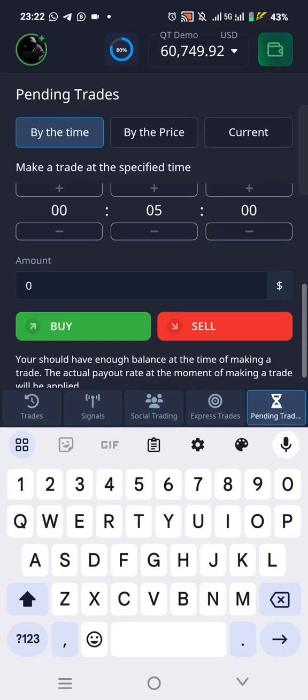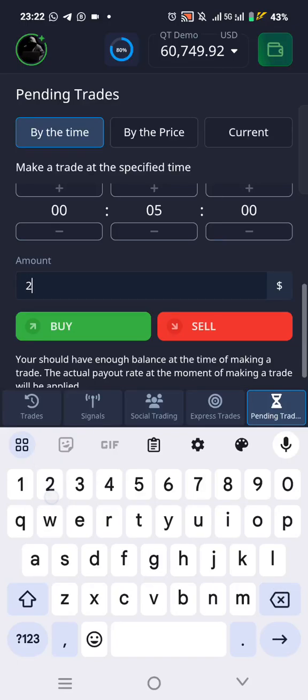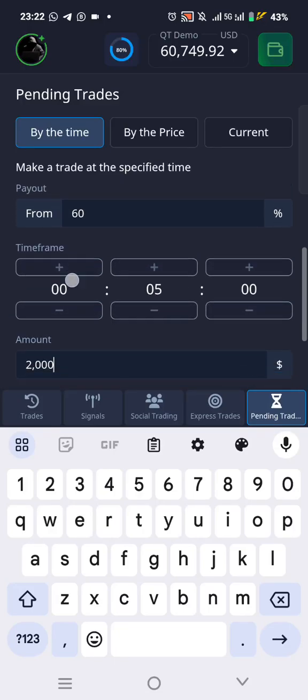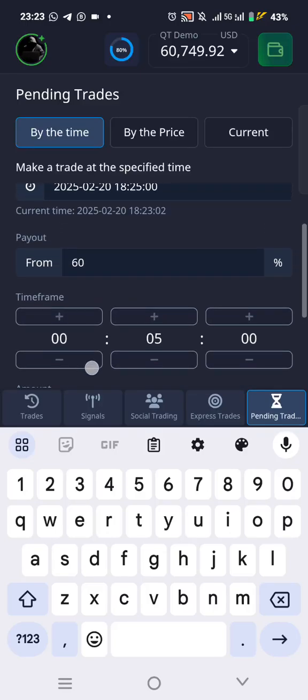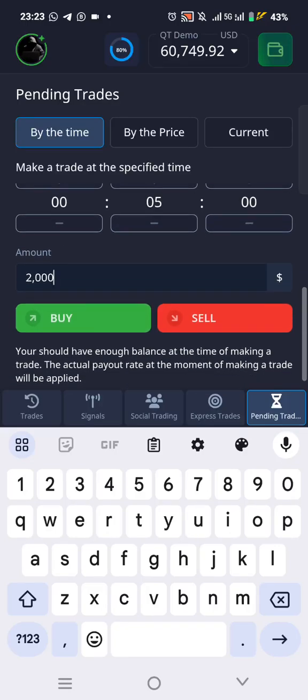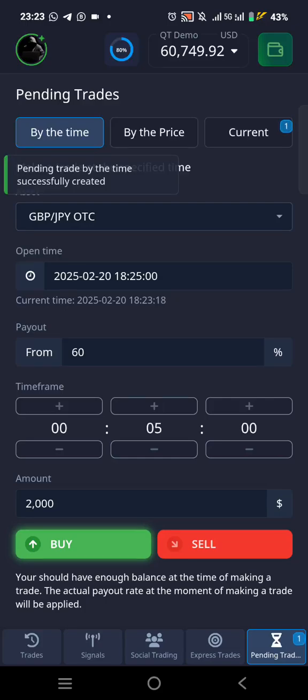So in this account, we're going to be using, let's say, $2,000 to enter this trade. And please, when you are setting up your pending trade, you have to be time conscious and fast, because as you can see, the time is running down quickly. You put the amount you want to use to trade there. If you have $100 or $50 in your account, you can put between $2 and $5. And let's say they called a buy, you just quickly click on buy.